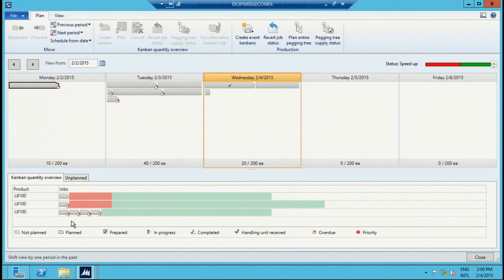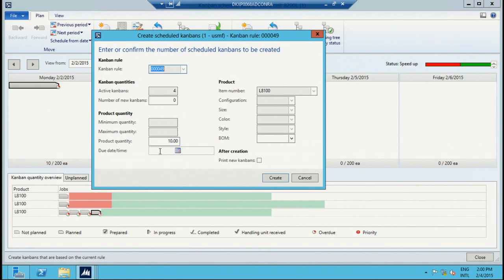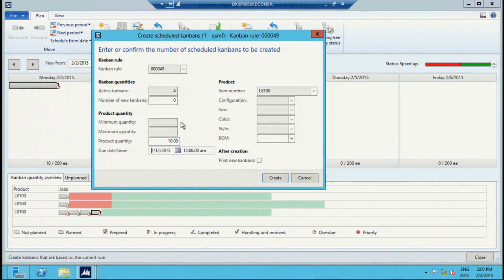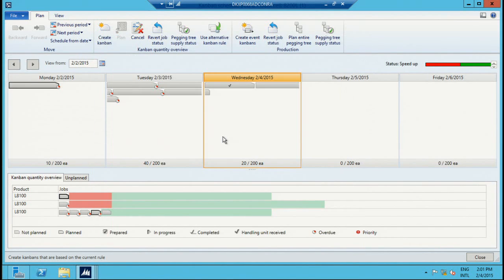Down here we have the three different Kanban rules, and if we want to create a new Kanban, we can, based on which rule we want to use, select this and then use the create Kanban function. We'll have a due date, so we'll plan based on a delivery date, and we also specify the number of Kanbans that we want to schedule. So now a new scheduled Kanban was put up in the board. This equals the process of creating the production order. Here I create and plan the Kanbans for the coming period.